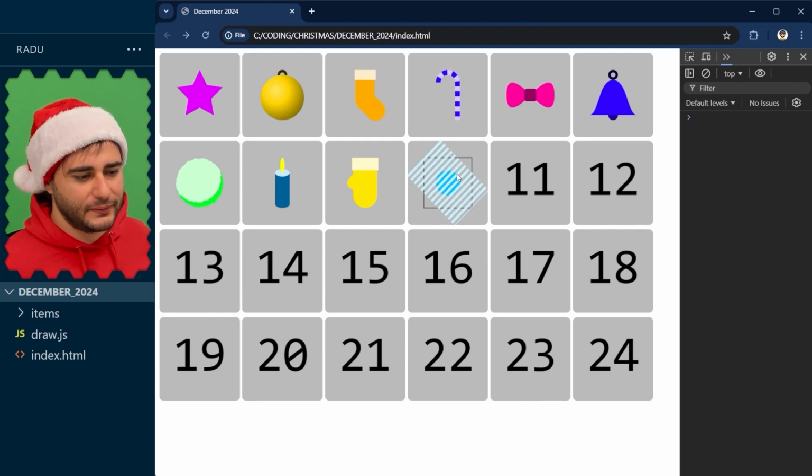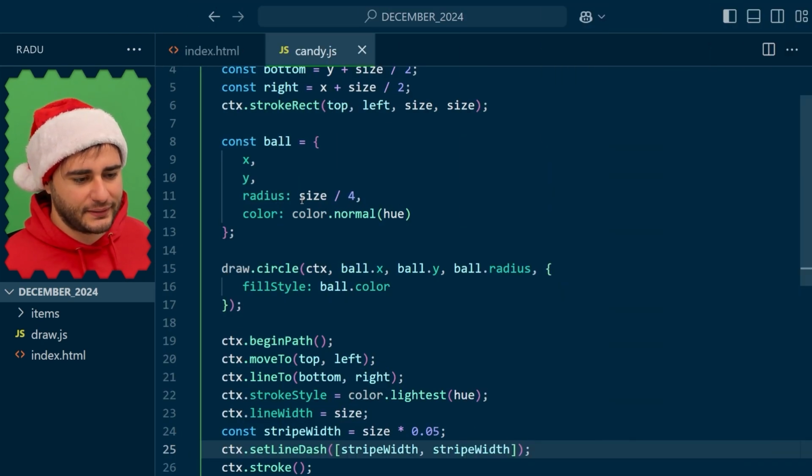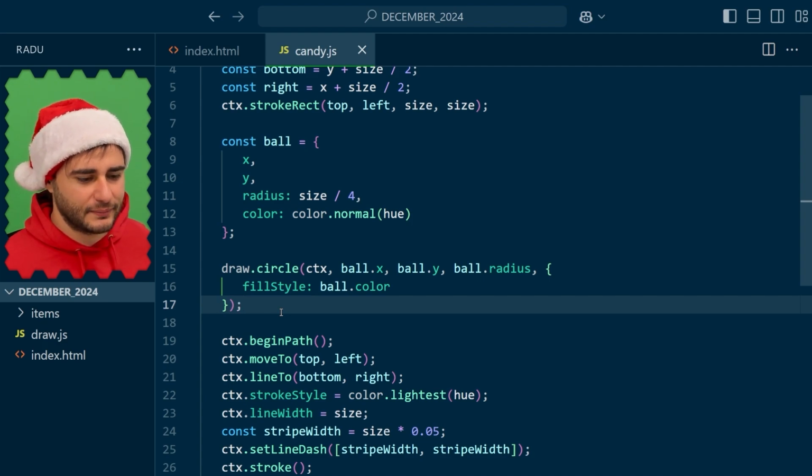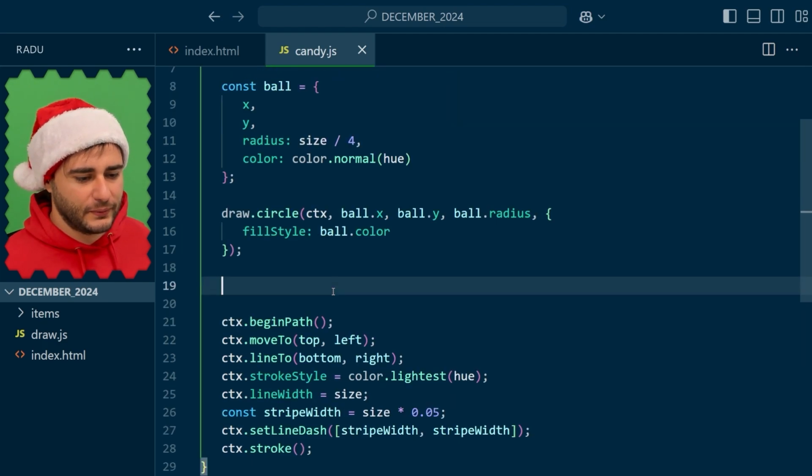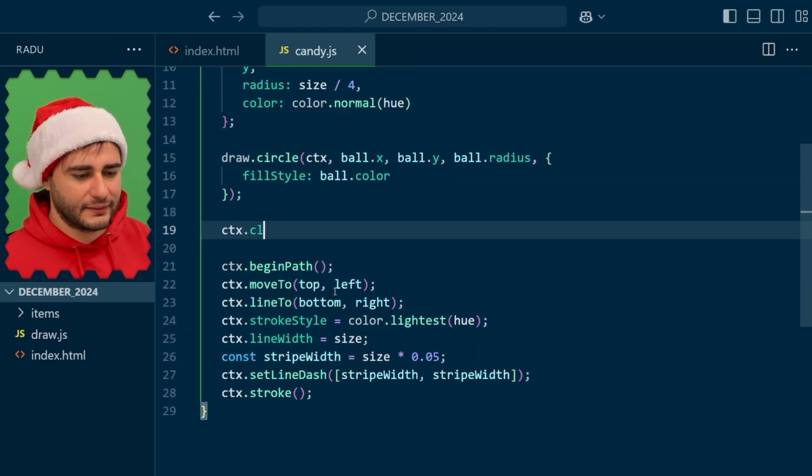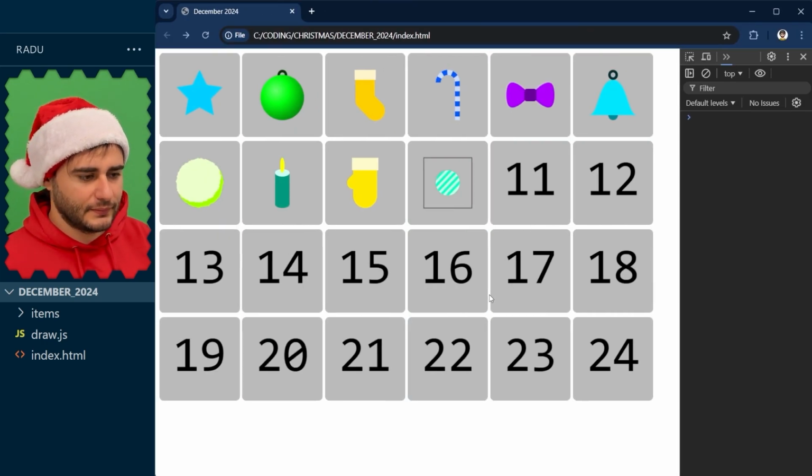But what we need to do is limit the drawing to what is over the ball here. We still have this path after we draw the circle in the context memory. So what we could do is go here and clip, and we get what we wanted.